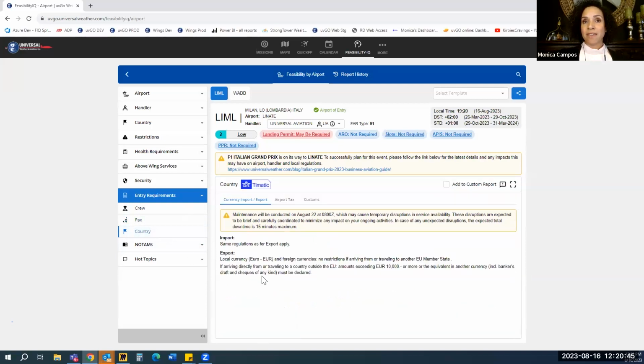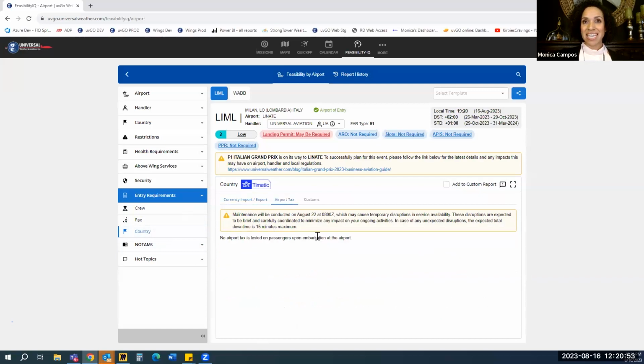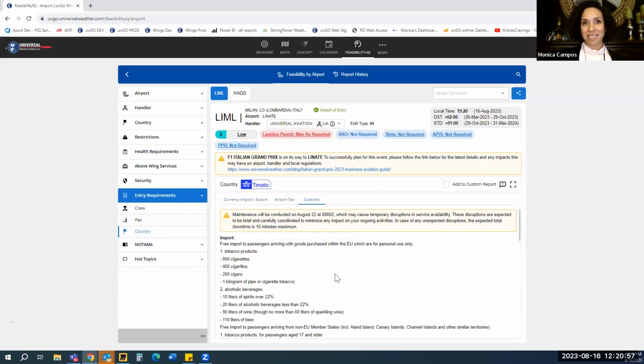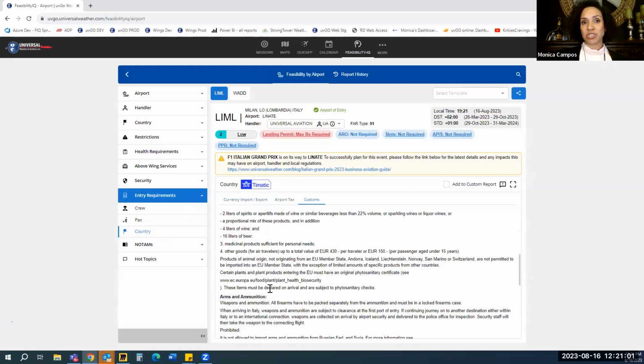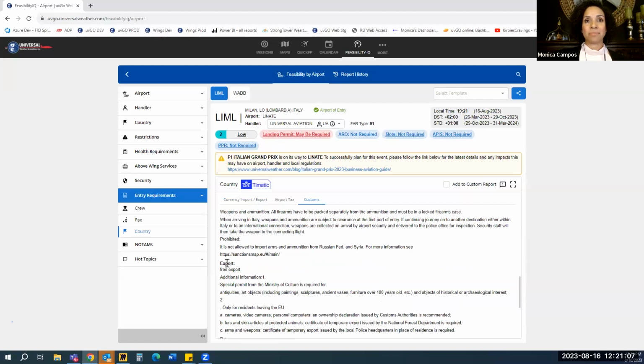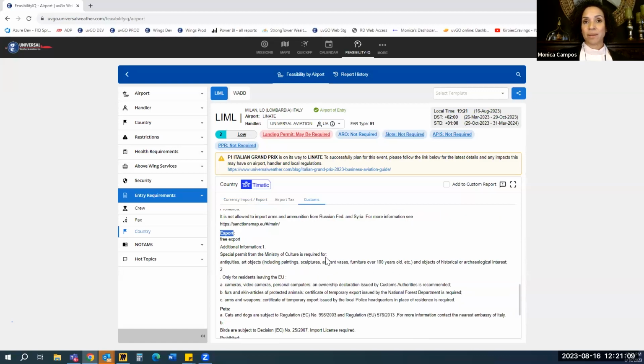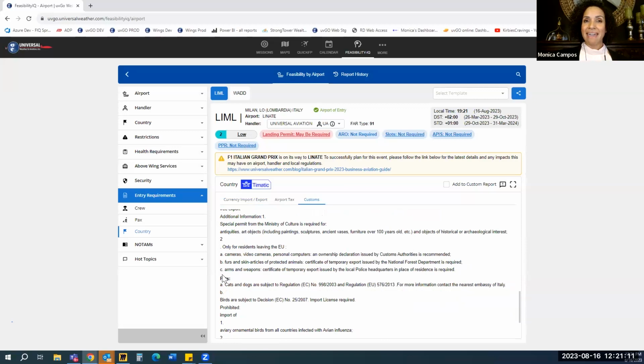And then one of my favorite parts of the Thematic information is the country information, because they give you the currency, import and export regulations, the airport tax, should there be one, but my favorite, the customs section, where it gives you the limits for import, what to do with arms and ammunition if you are coming from or going to a hunting trip. You don't want anybody to end up in jail. What is permitted for export, and pets.